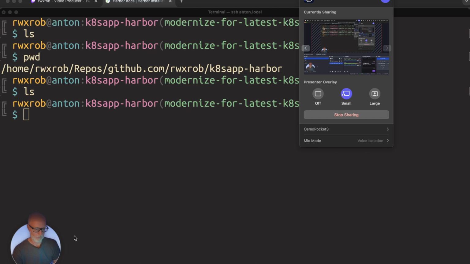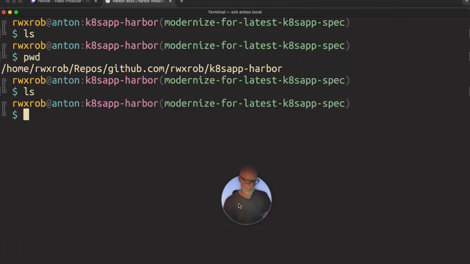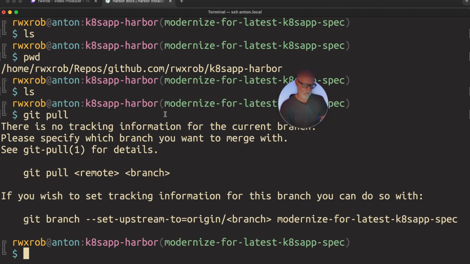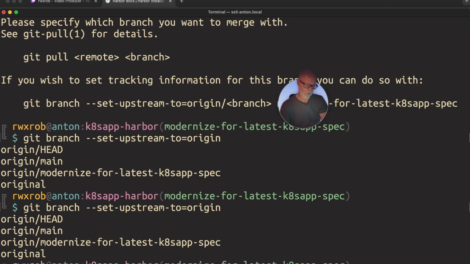Let's do this. Okay, so back to the shell. We can see if we have the latest. We should have the latest, I'm thinking. You wish to set tracking permissions, so you can do this with setup stream. I thought I did that already. Guess not. Origin, modernize. I don't do this very much, obviously.